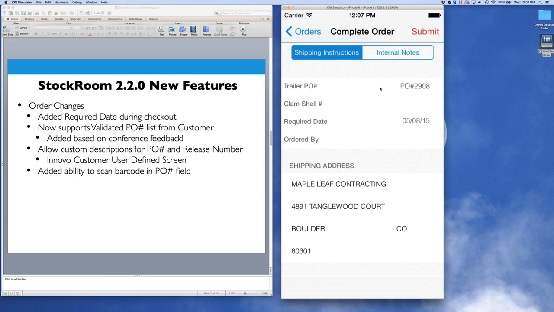The other thing we added is we had a number of customers saying that they wanted to be able to scan in a PO. A lot of their customers, when they were managing their cribs, had certain PO numbers. So you also now, if you tap up here in the PO field, you can scan in a purchase order.